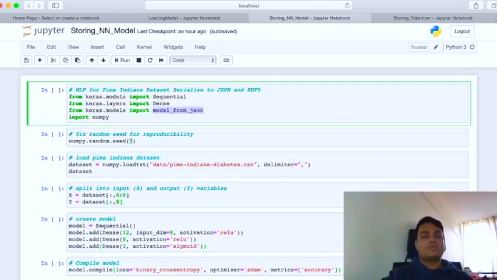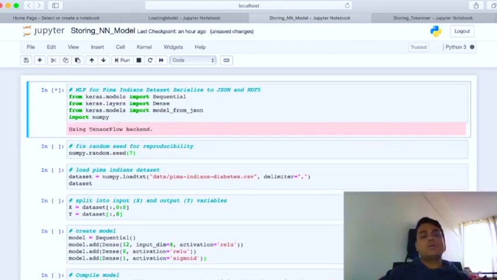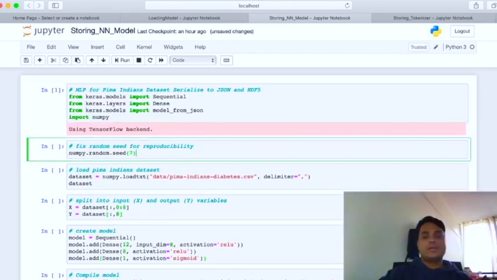And to store and restore our trained weights, we will use numpy. So we import numpy. To make our model reproducible, we first fix the random seed. So numpy.random.seed, we assign the seed to 7. So we import all the necessary libraries and then assign our random seed to 7. We use the numpy.random.seed method to assign our random seed.